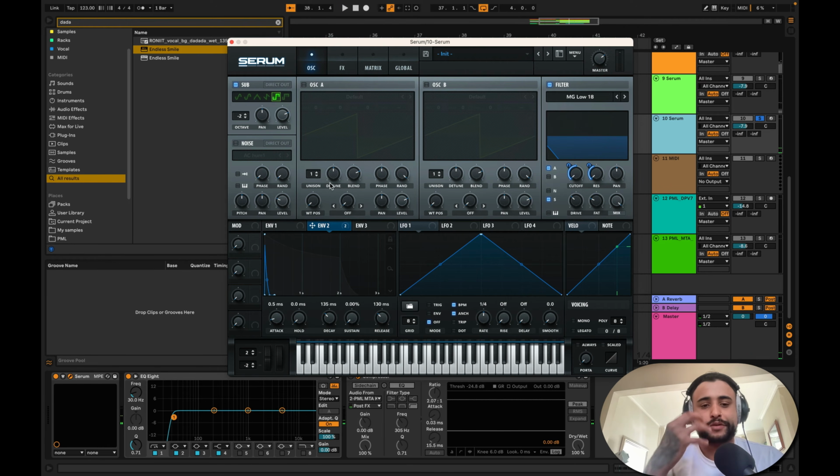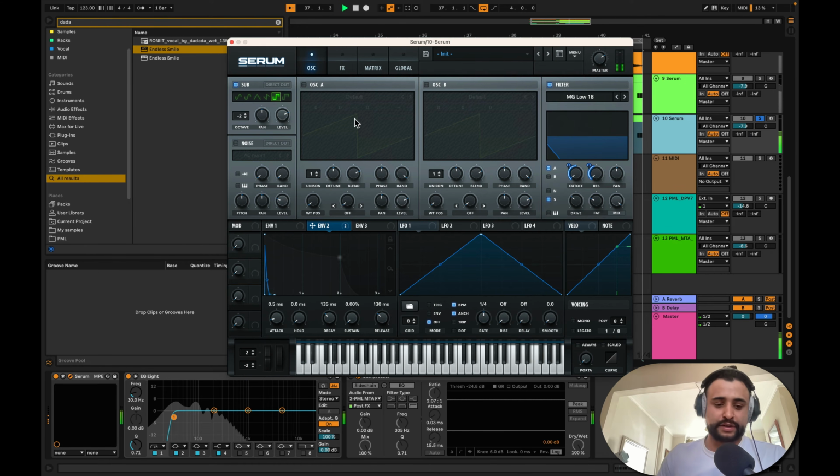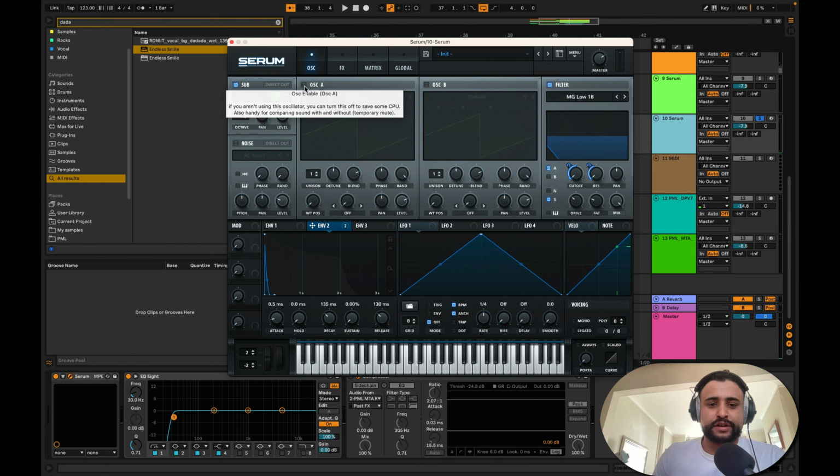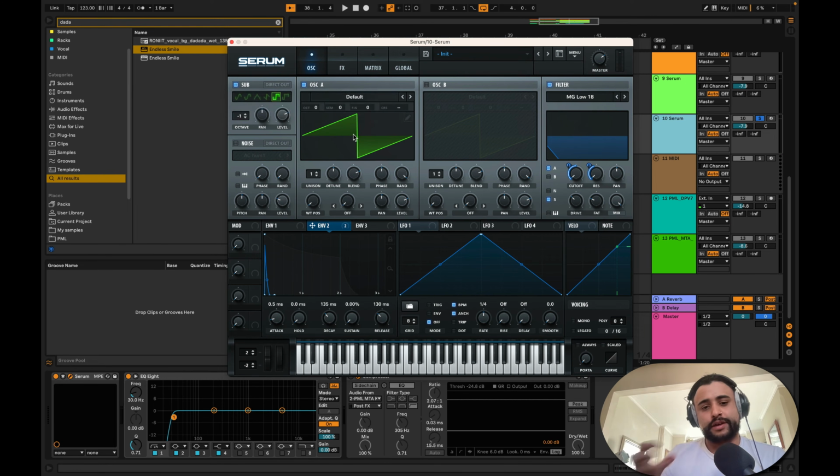Okay, so now what we've created is the sub punch, which is what this is here, the square wave. It's a nice subby punch. It might be too low. We can go up. Yeah, let's try there.